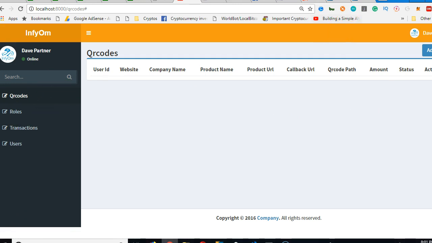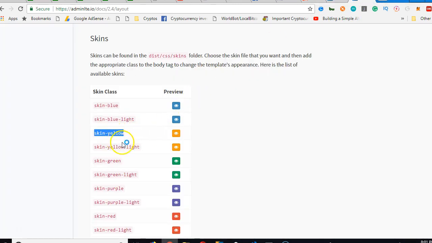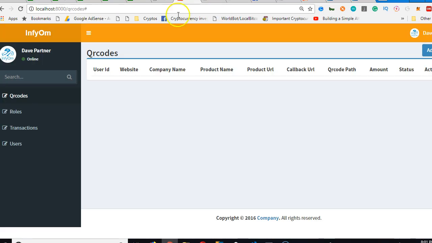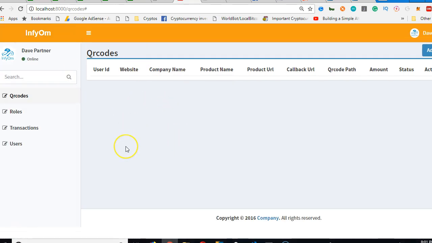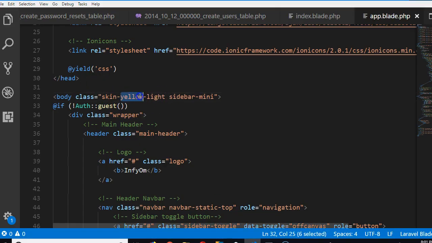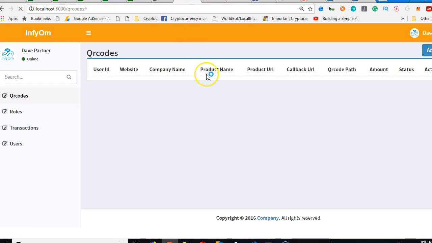So if you want it to be light, according to the documentation, there's yellow light. So we're going to add light to our yellow. We're just going to come here and put dash light, yellow light. Let's go and refresh and see what yellow light looks like. You see what yellow light looks like. So you can work with different designs already by just adjusting the color. There's green light. Let's just see what green light looks like.